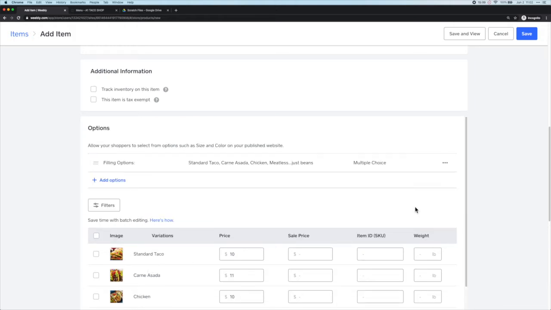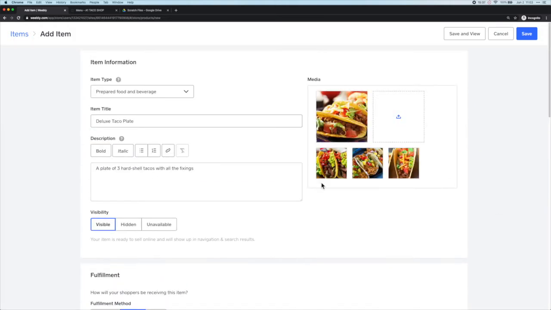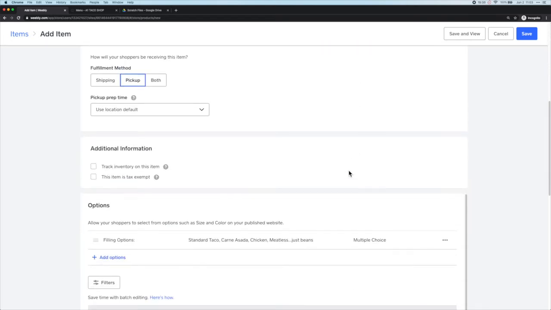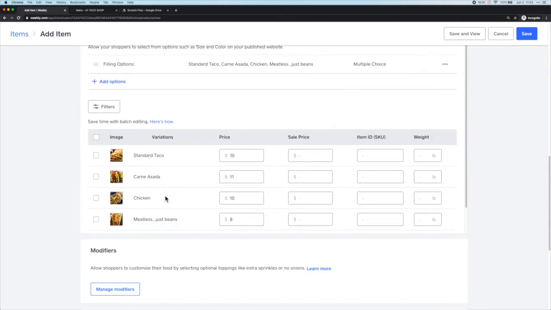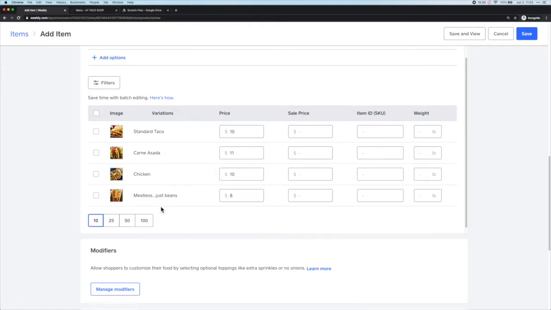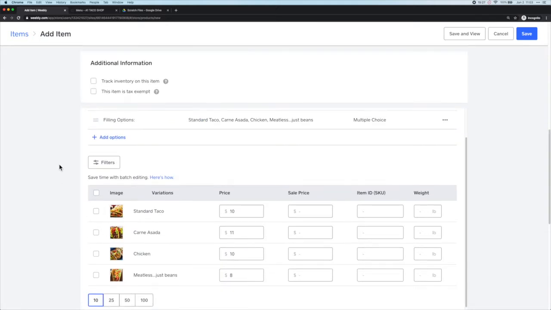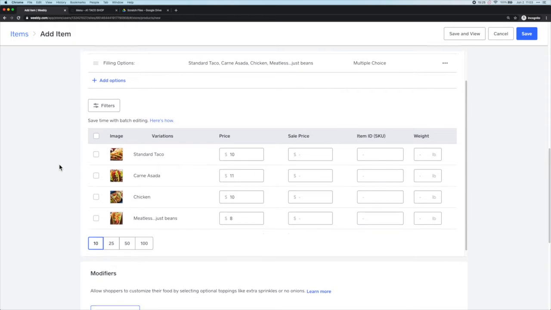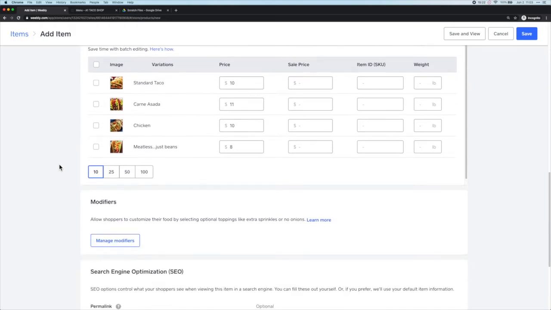You'll notice all of these pictures will show up here, and these will carousel through when we get to the item. And when you select the radio button, they should also show up there on the website. So that is the options. And the options only apply to this particular menu item.